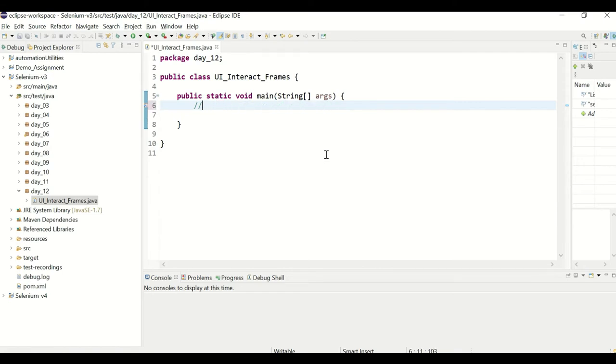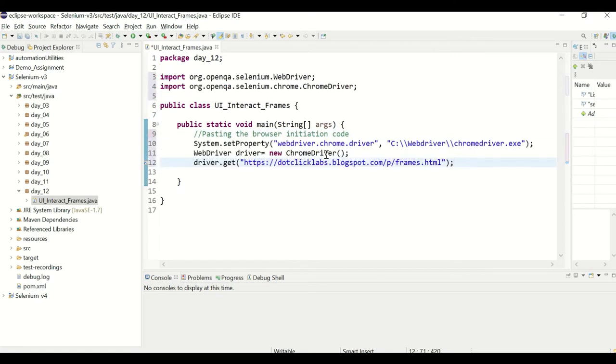Remove this code. Now copy the browser code to launch the browser. I'm copying from the previous examples, and the same I'm pasting over here. This will launch the WebDriver using the Chrome driver object, and driver.get means that particular website would be opened. Okay, so put some breakpoint.